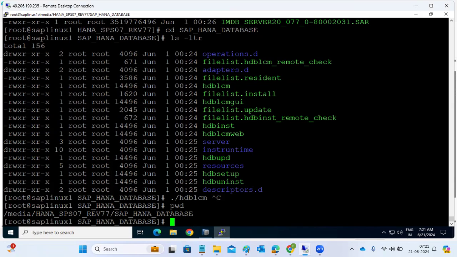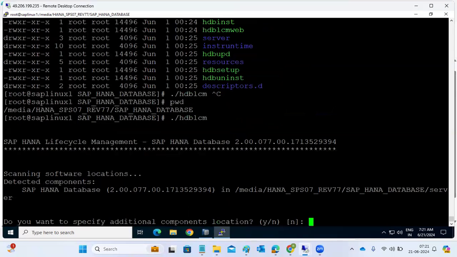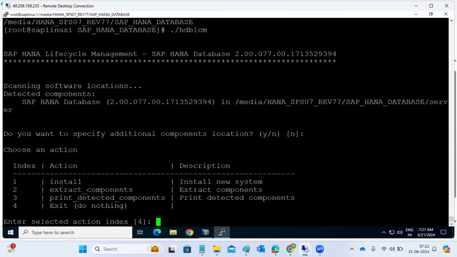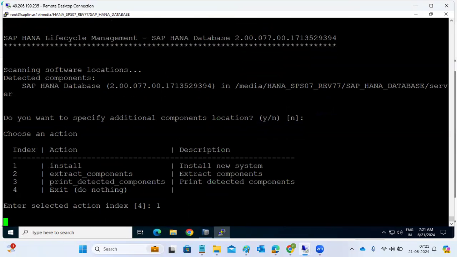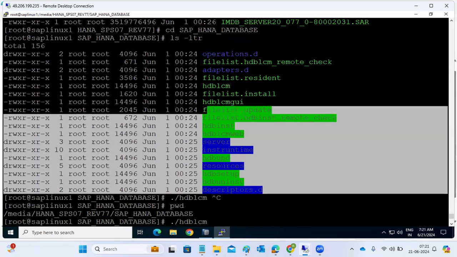Now we can use dot slash in the Linux level. We need to use the dot slash HDB LCM. Normally we can use the ignore command. Why we have to use the ignore command? Suppose you see here, install. So I'm doing the installation here.